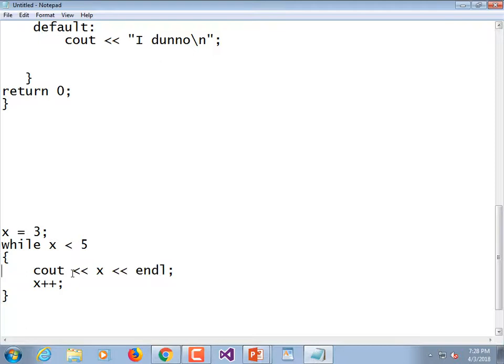So x is 3. Is x less than or equal to 5? Let's pretend we're doing C rather than Python, so we have to do our parentheses there. Is x less than 5? Yeah, it is. So it's going to print out 3. Then it's going to add 1 to it. Then it's going to recheck the condition. Notice that the check happened before the body of the code.